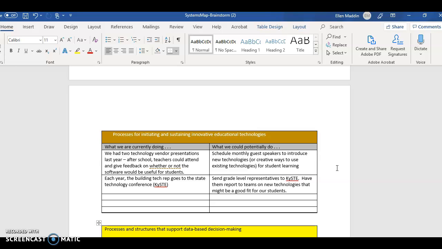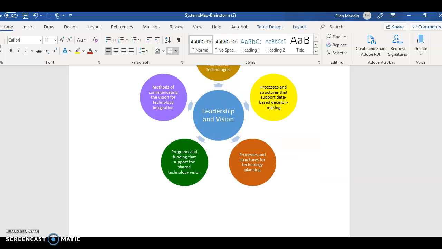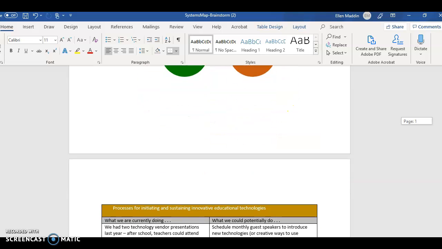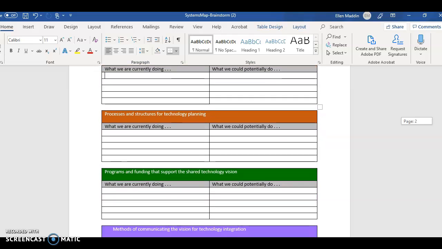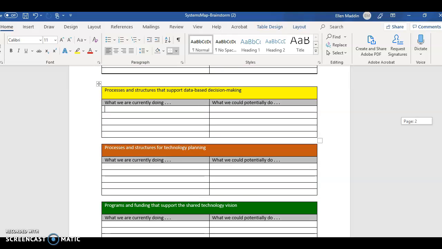So in the column to the right, maybe we could send grade level representatives to KISTE, and then maybe as sort of a pay it forward or pay it back, we could have them report to their grade level teams when they returned, or if it's middle or high school, have them report to their departments when they return. So you're going to do that as you move through. As you move through each of these sections, what you're currently doing and what you could do.